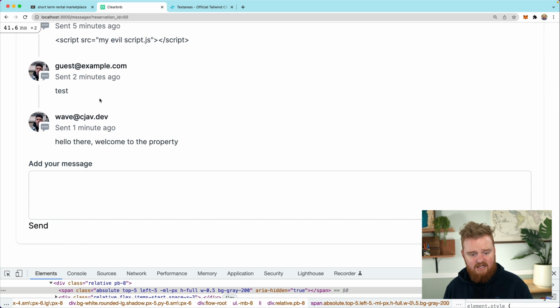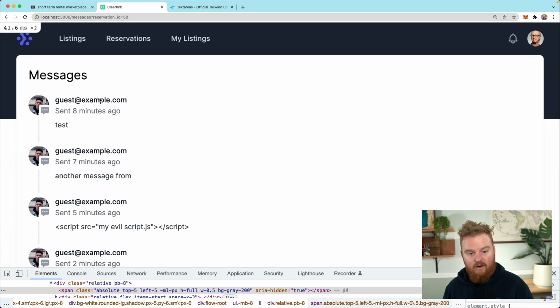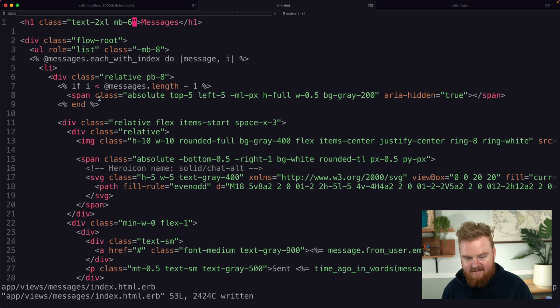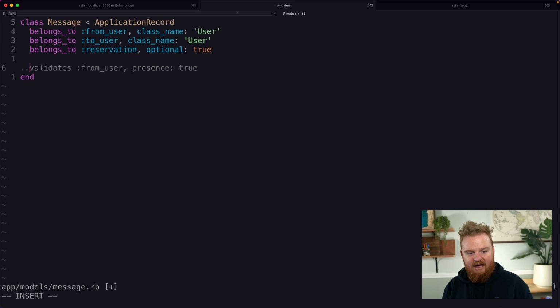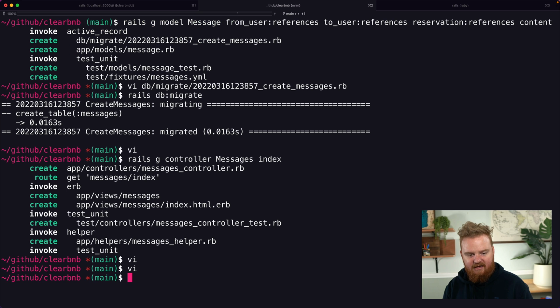Okay. So the first thing we want to do is when a message is sent, let's use that noticed gem to actually send the message as an email. So let's go over to our message model and we're going to add an after create commit. After create commit, we're going to say notify the to user. And this is going to be some notification thing. So we'll say rails g noticed notification, message, or new message.